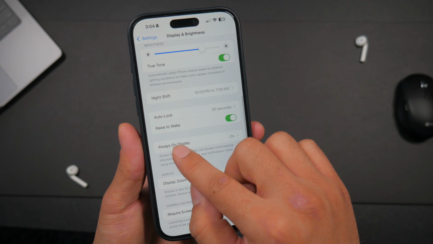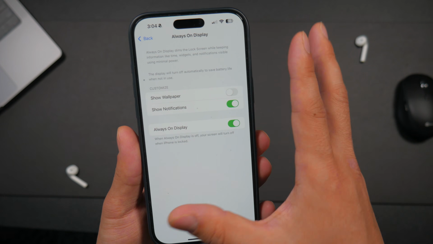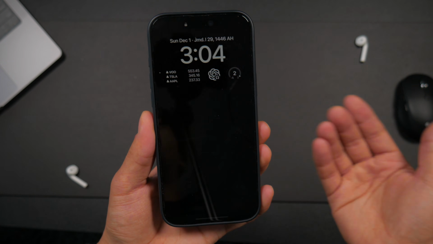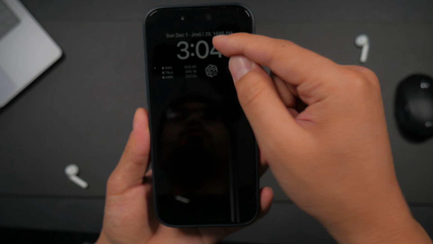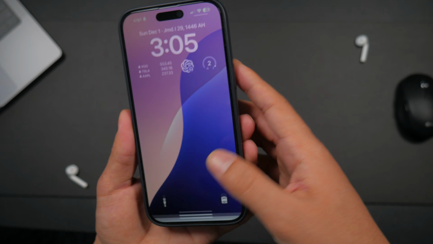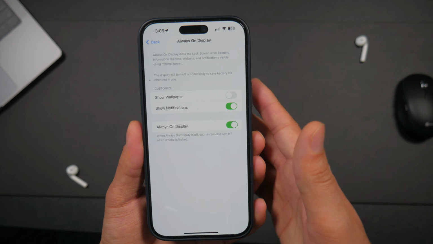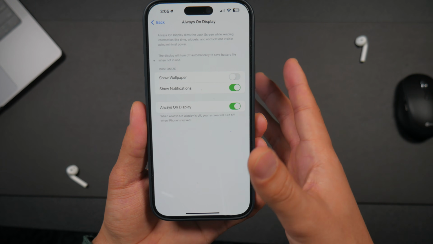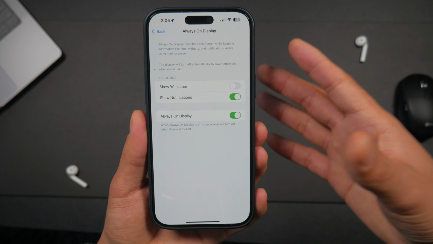Besides that, there's another thing called always on display, especially if you have the latest iPhones. Make sure, even if you decide to use always on display, which I think is really useful to be able to see the notifications or the time or your widgets without even opening or tapping on your iPhone. However, I think the most useless thing is the show wallpaper. Why do you need to see the wallpaper when your device is on always on display? I don't understand. So just turn this off. It's gonna save you slightly more battery life as well.